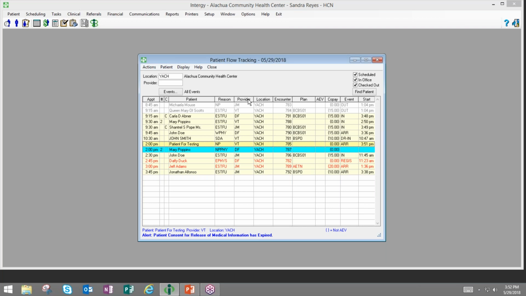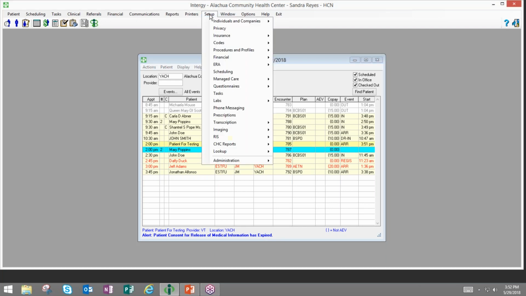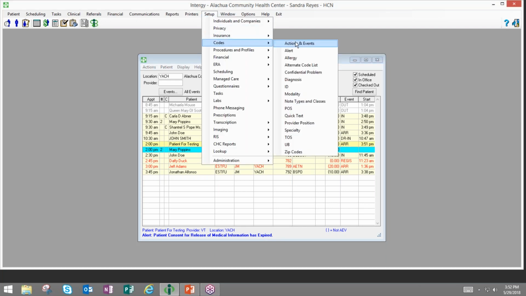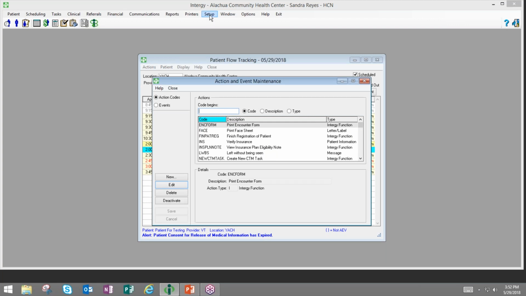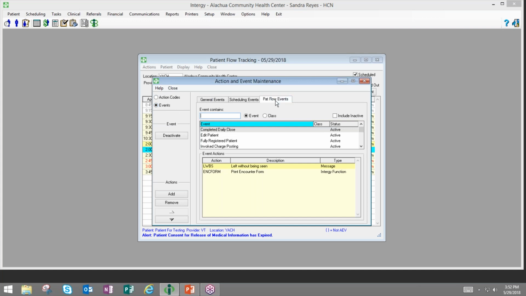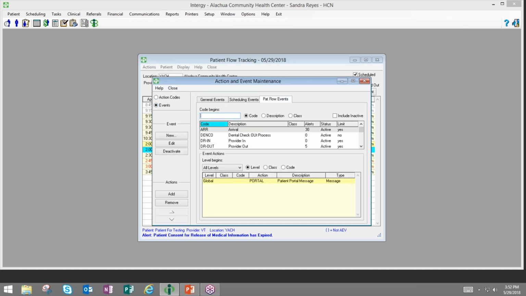How do I set up an event to link to an action? Okay, so right now I just want you to keep in mind that you need to go to Setup, Codes, Actions, and Events. You need to set up your actions, which is the automatic functionality that you want to set up. And then you go to Events, and you link it. You highlight the event that you want to edit, and you add the action that you need. Okay?